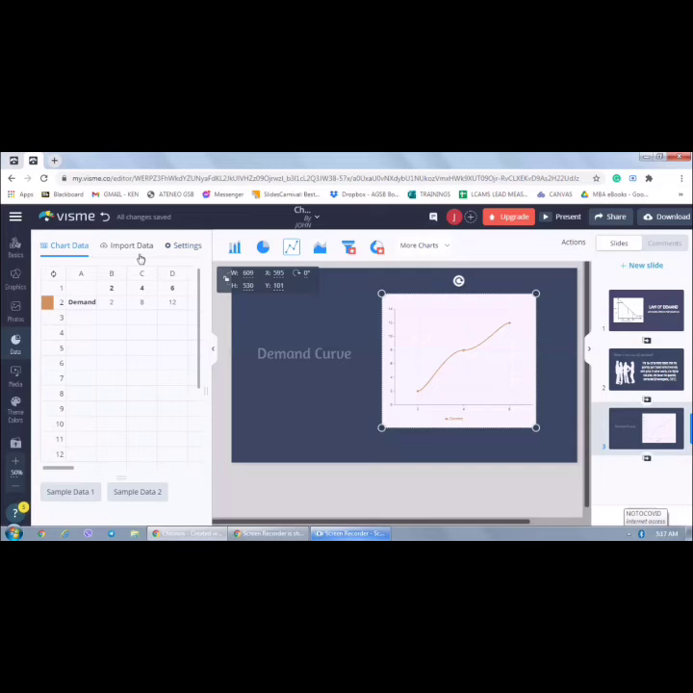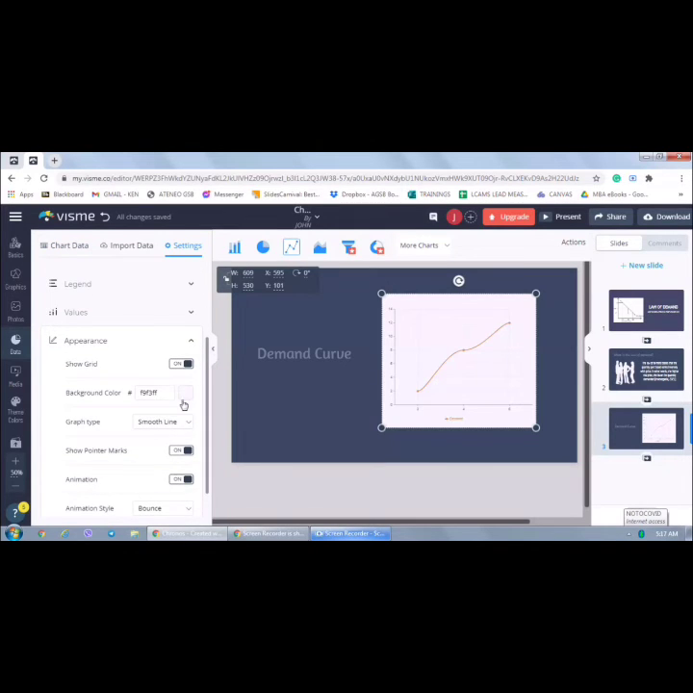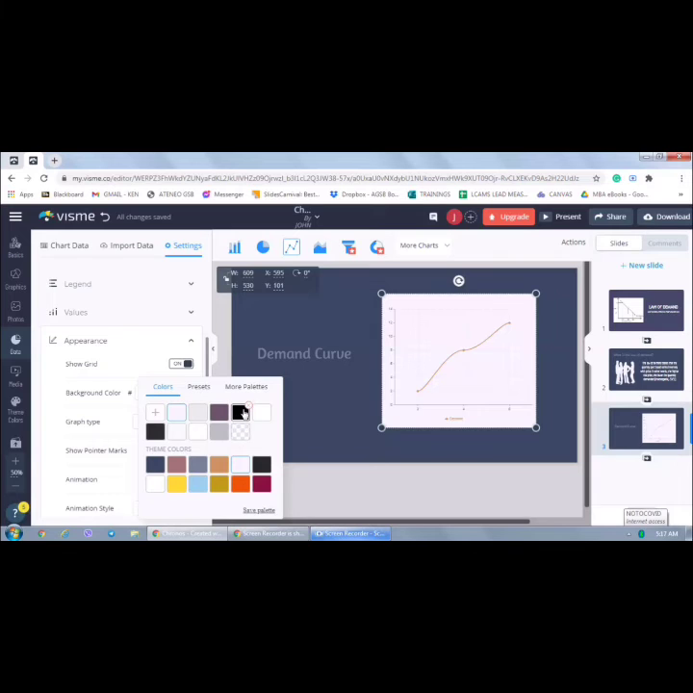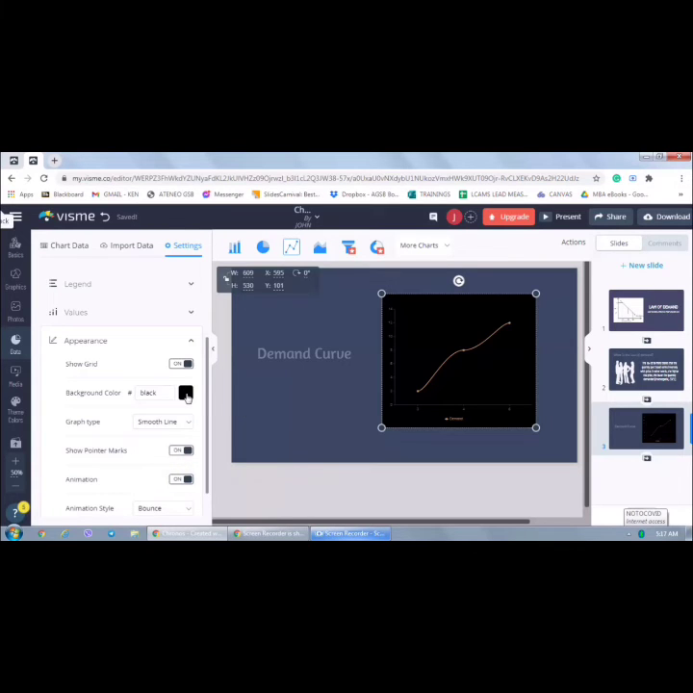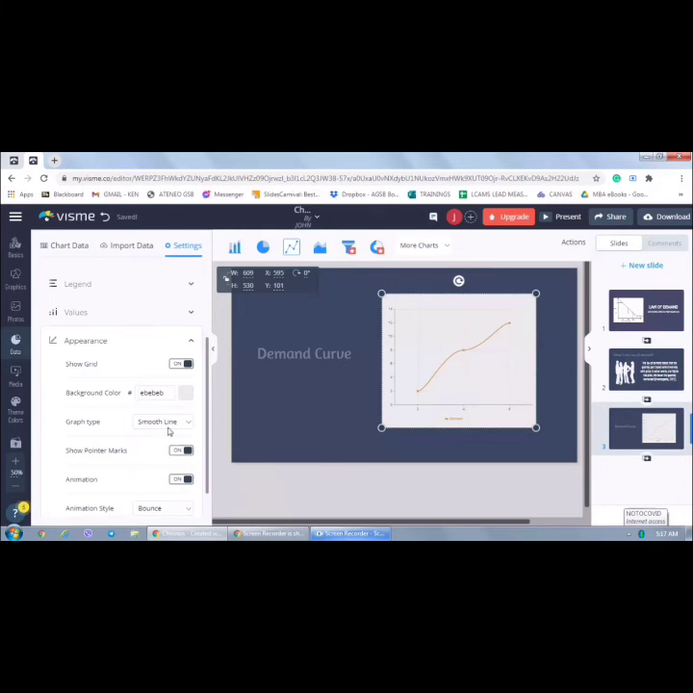Okay, got it. And if you want to design your graph or chart, you can click the appearance. Right there below. Choose your color, any color that you want, as long as it is suitable to your presentation. And of course, customize it. It's now up to you.